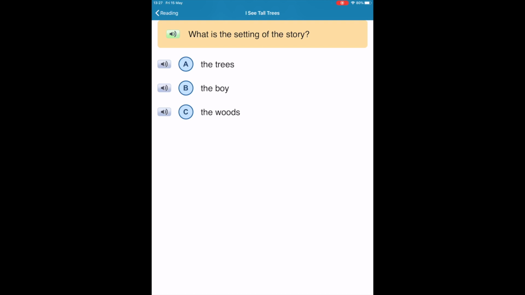What is the setting of the story? The trees. You can also hear the answer choices. The boy.